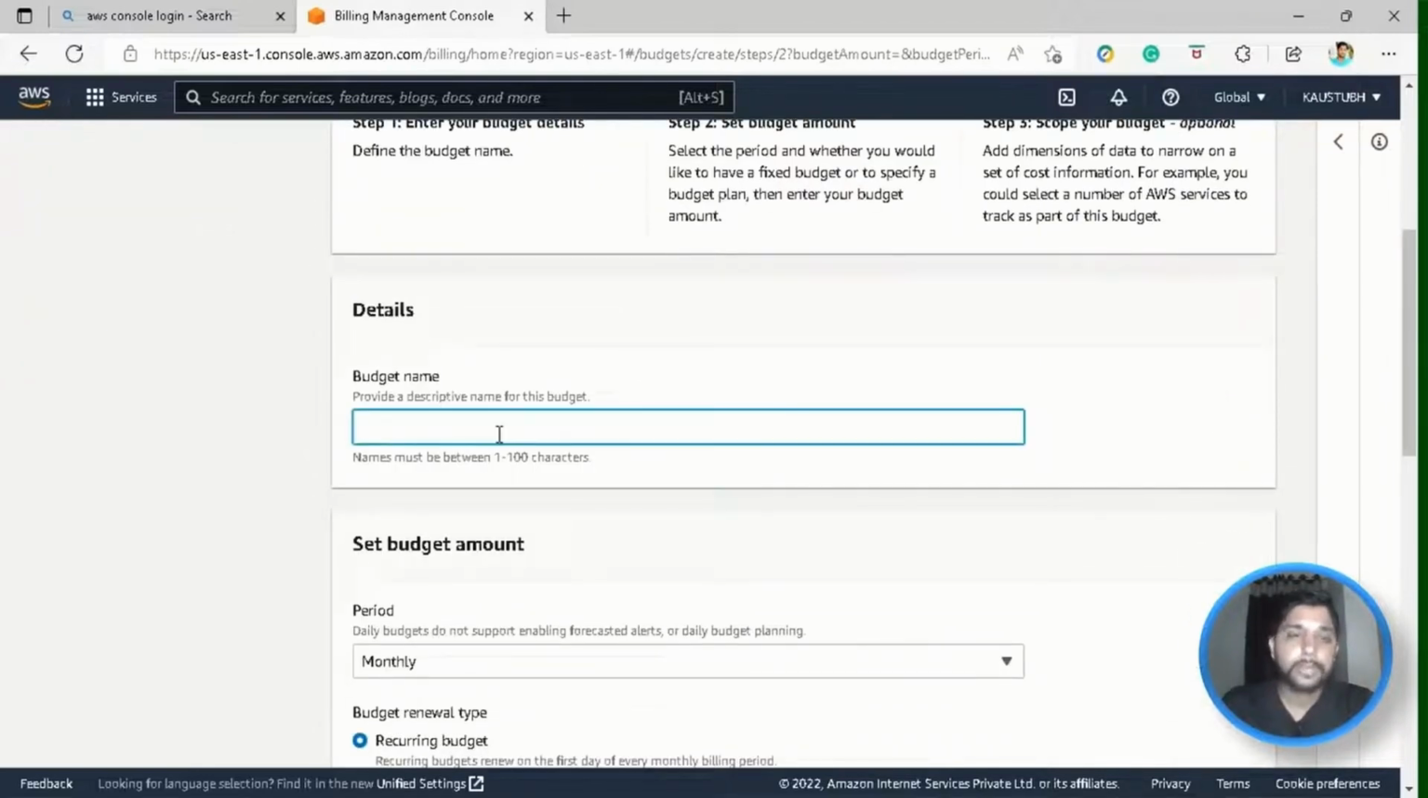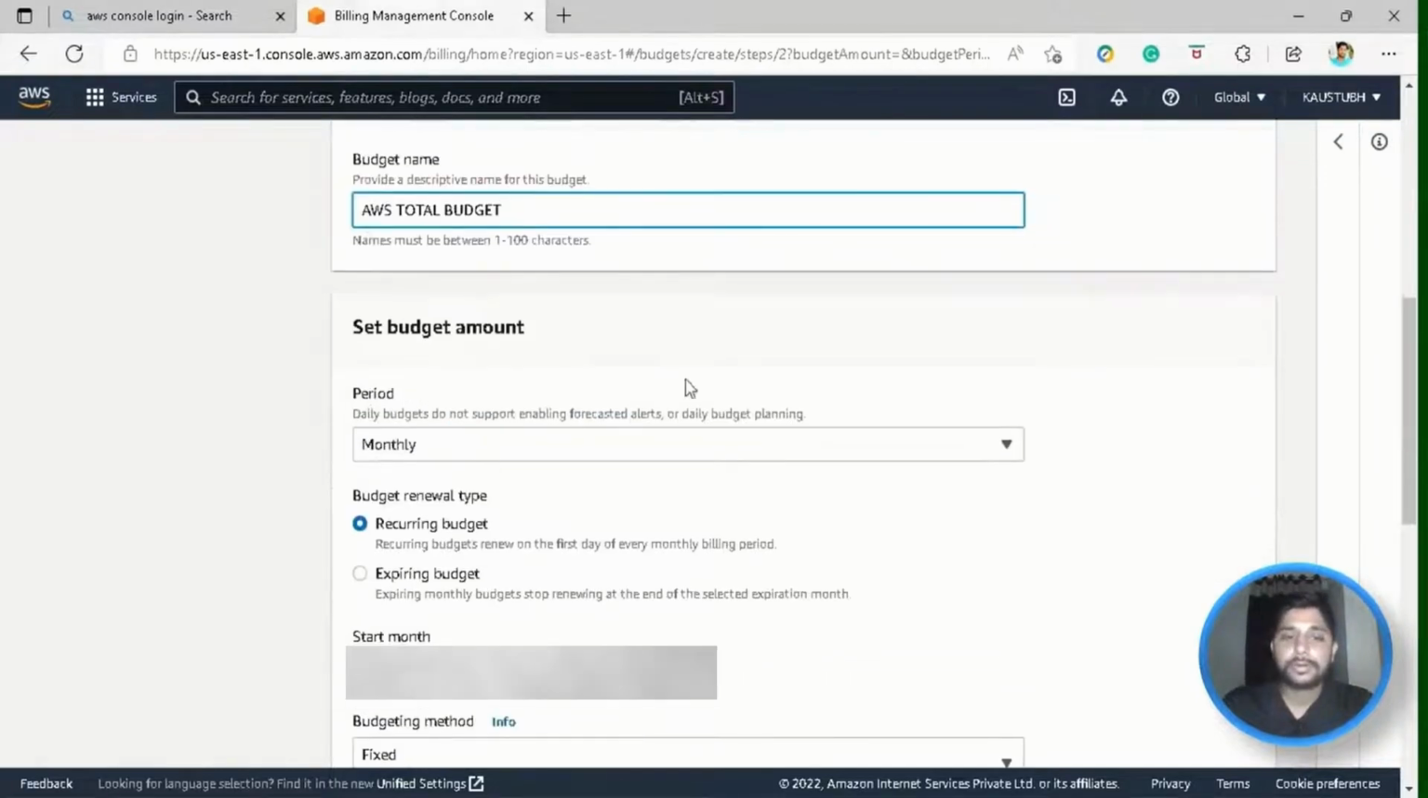So let me name my budget. The name should be between 1 to 100 characters. So I will name it AWS total budget. So whenever I receive a mail from AWS, it will be under this heading, AWS total budget. So I will be informed that I have crossed my free tier limit. So the next step will be to set up a budgeted amount.